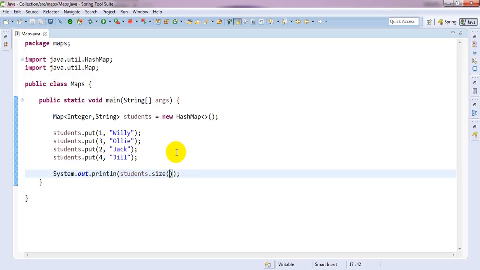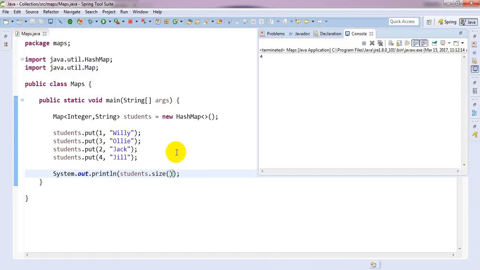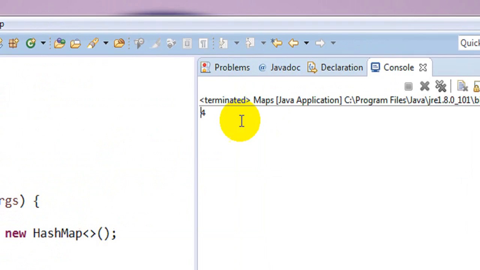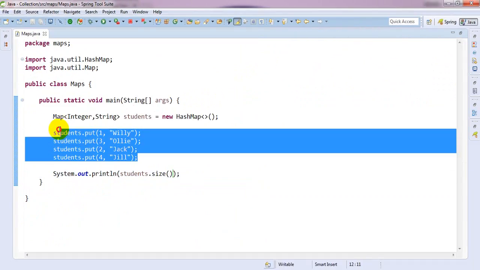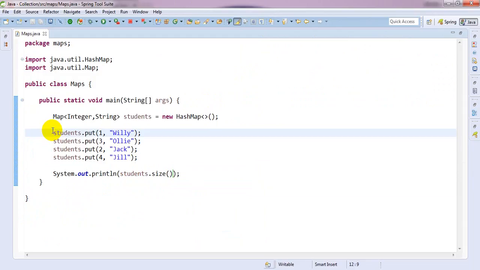Now let's run this, and here you will see 4, because we have inserted 4 data in it. Now I have shown you 2 methods. One is put and another is size.